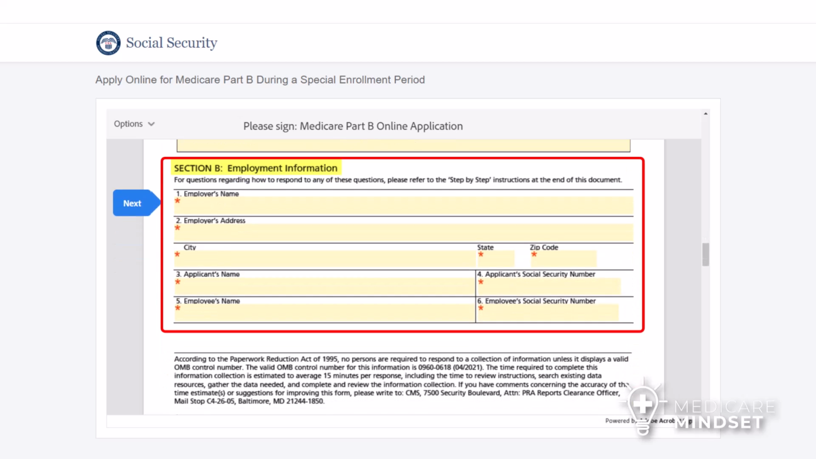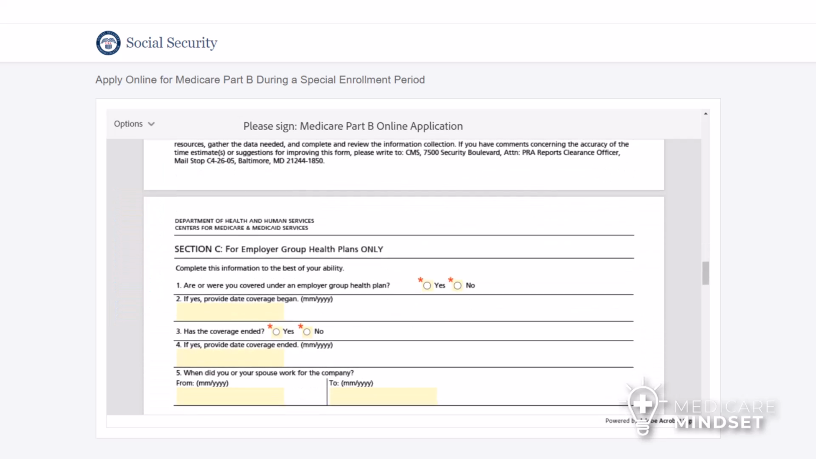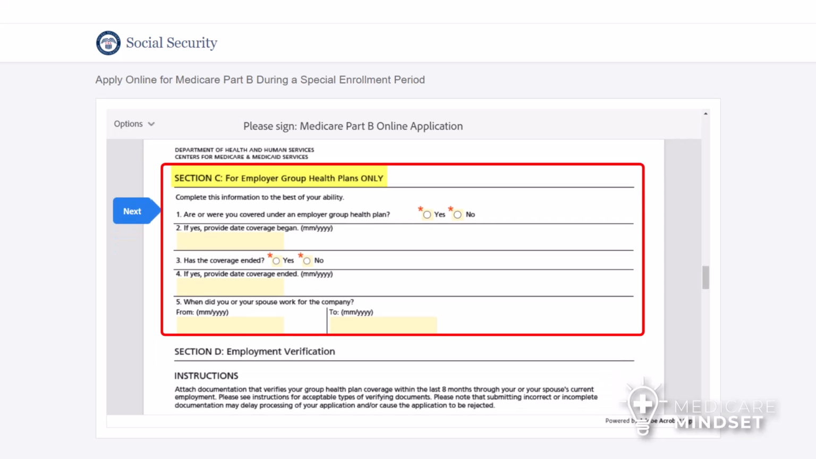Section B is actually the first half of the Request for Employment Information, Form L564. Complete numbers 1 through 6. Then scroll to page 4, Section C. Section C is the second half of Form L564, which is where the employer verified the dates of health insurance coverage and employment. Complete numbers 1 through 5.